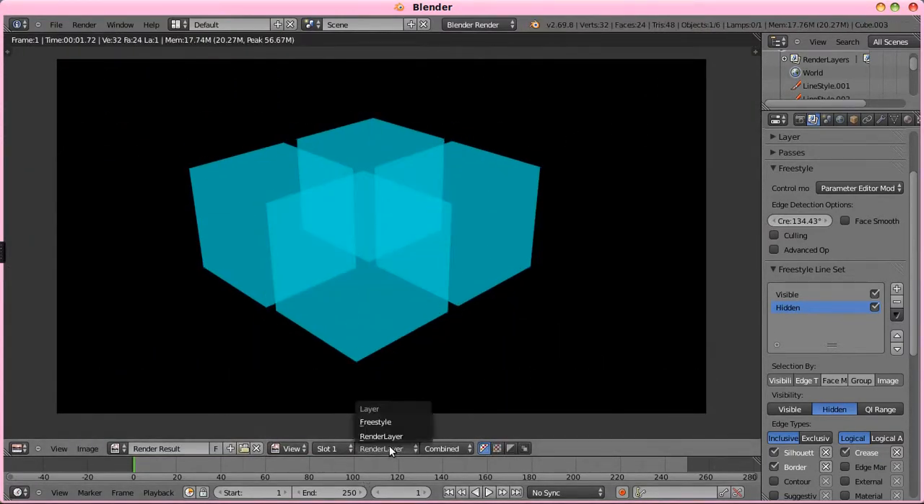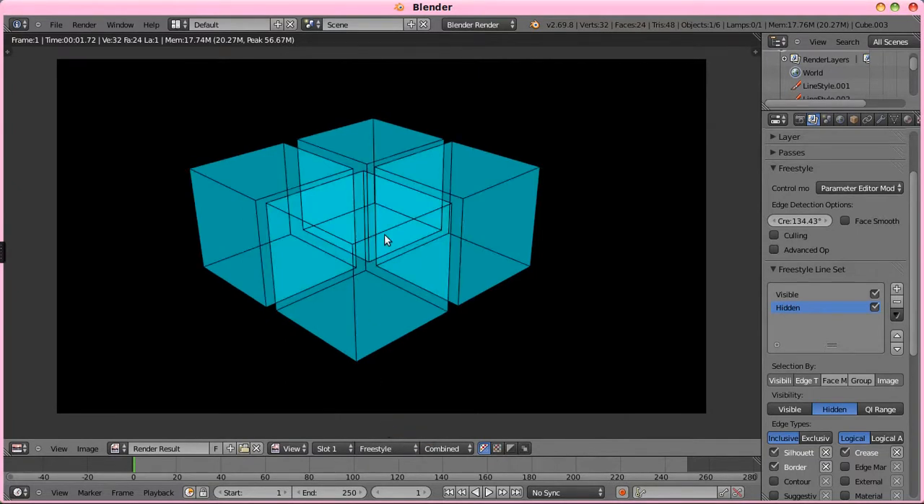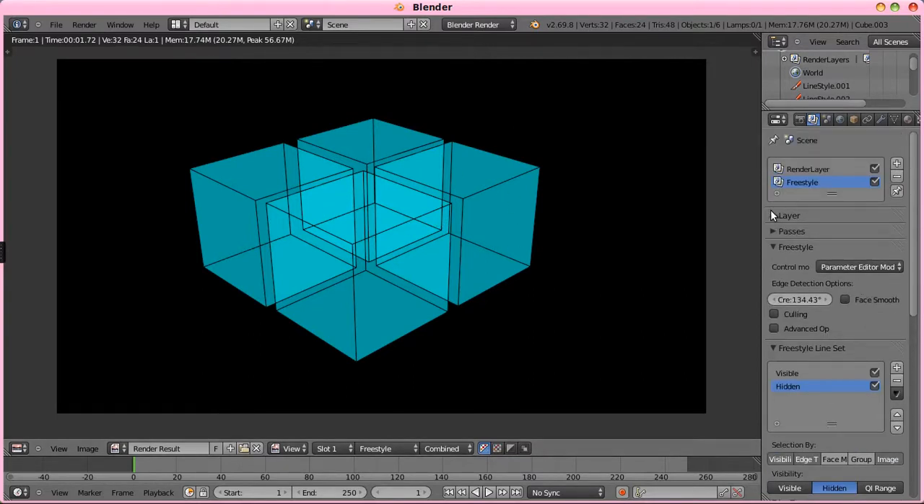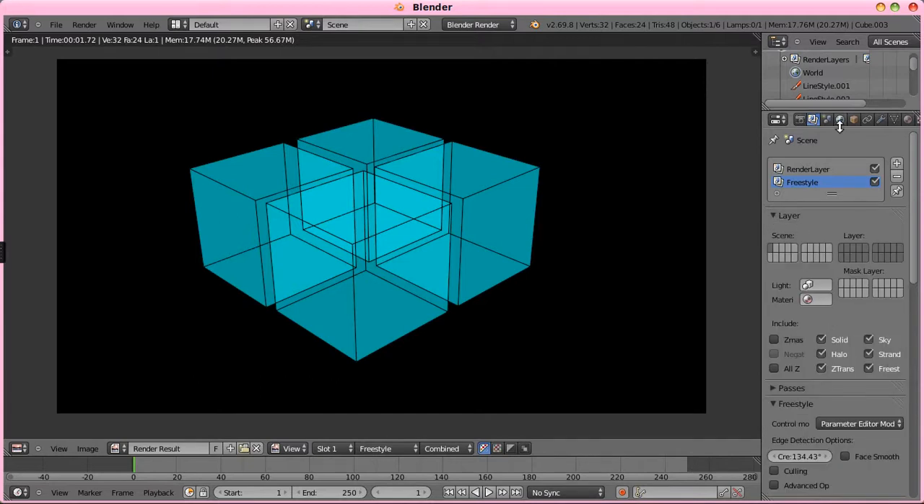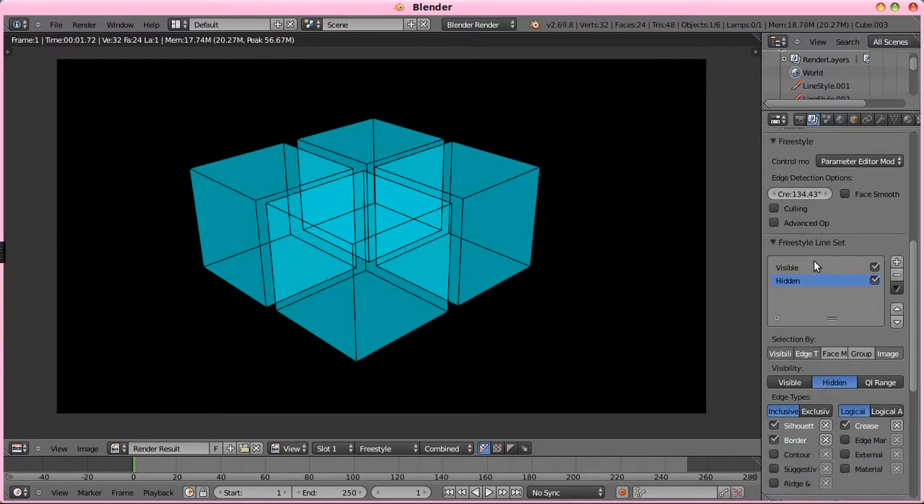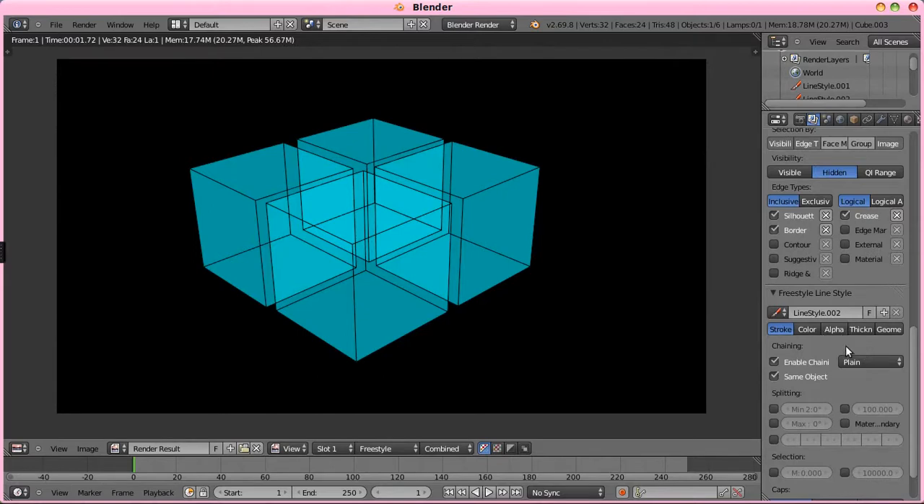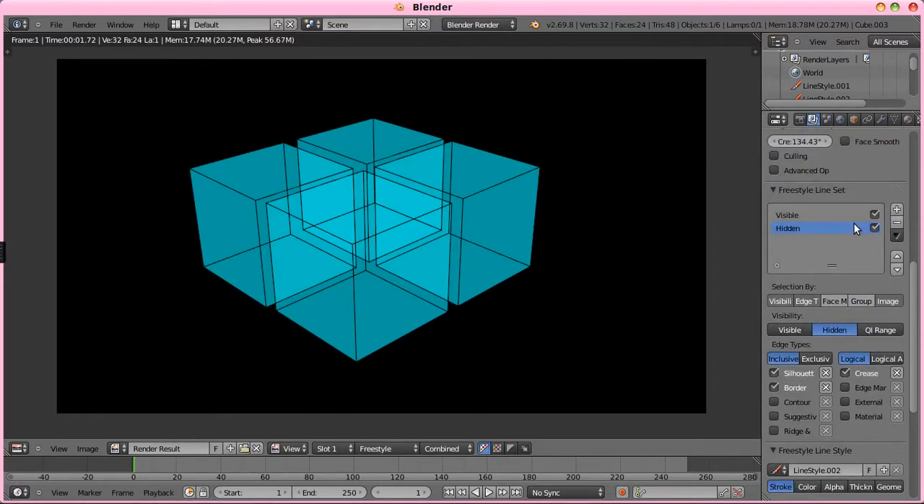If we render this out now, we get a layer that has all of these black lines for every edge, and it still has the blue. Still not quite what we want. So go back up to the layers here, and for freestyle, we want to turn off everything but the freestyle. And under the render layer, we'll turn off freestyle even though there are no line sets running. It might give performance gains when we turn that off.